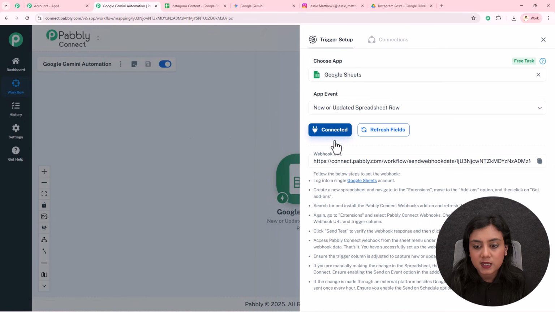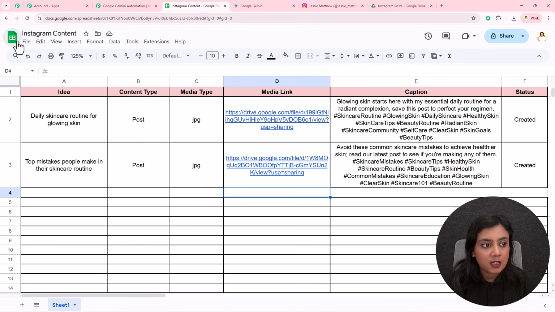Click on this connect button. You will find the webhook URL and some steps to follow in order to create a connection between Google Sheets and Pabbly Connect. Copy this URL and log into your spreadsheet. From the panel, go to extensions, add-ons, and get add-ons option.